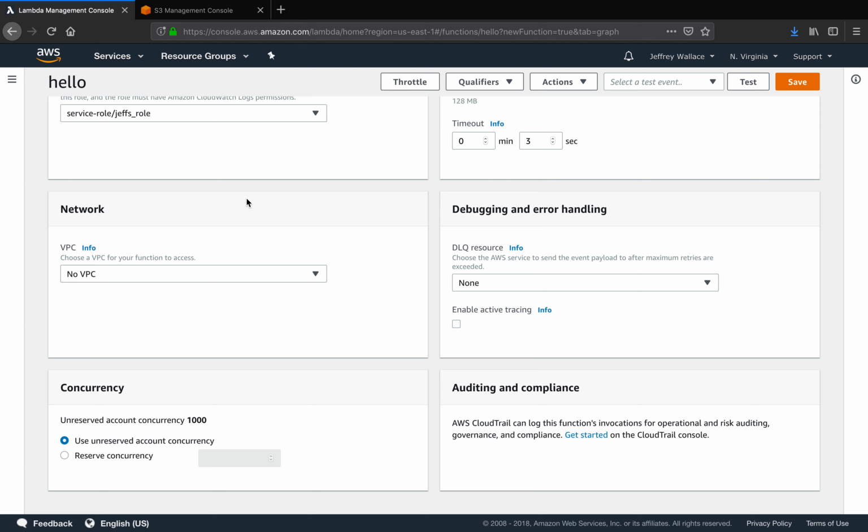Additionally, one thing I forgot to mention when we were talking about the security, and one of the few things that you may need to control, is which VPC, virtual private cloud, your function can access. So if you had resources that you wanted your Lambda function to interact with, and those resources were within a VPC, you would want to make sure that your Lambda function was configured to run in that VPC as well.